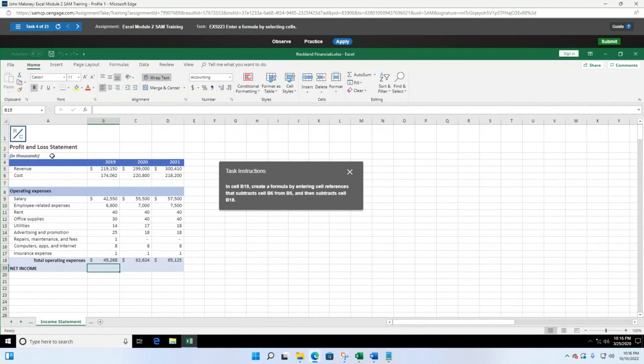Now, create a formula by entering cell references that subtracts cell B6 from B5 and then subtracts cell B18. So in this case, because they're all subtractions, and even if they were all additions or a combination of both, there's no change with order of operations, but they're making it easy on us just to make sure that we understand. All we're doing is subtracting one cell from one, and then another cell is being subtracted after that one, okay?